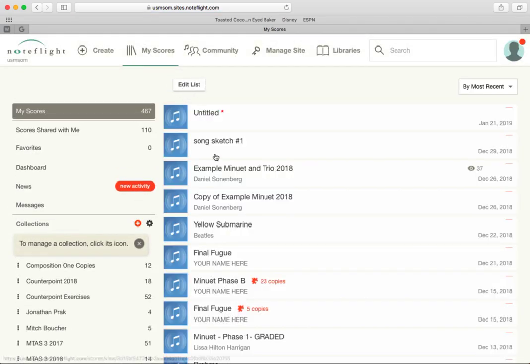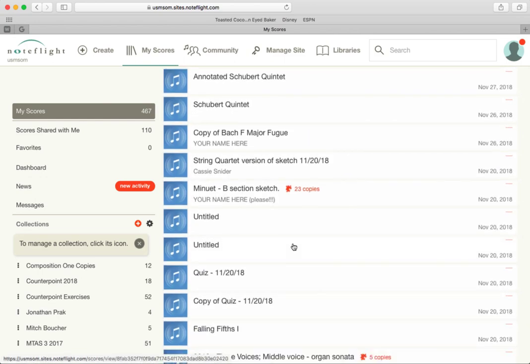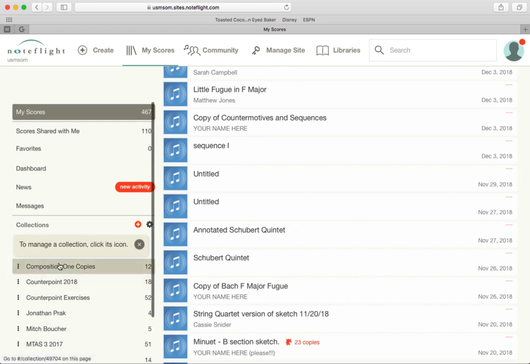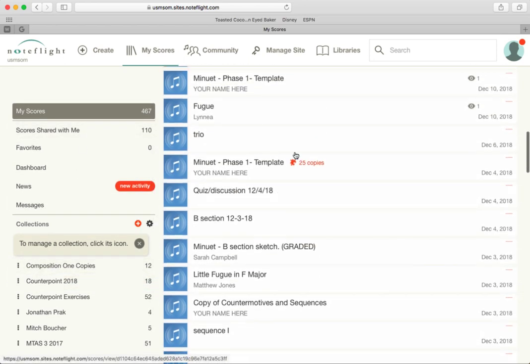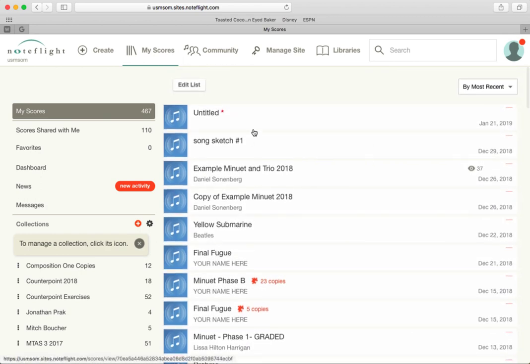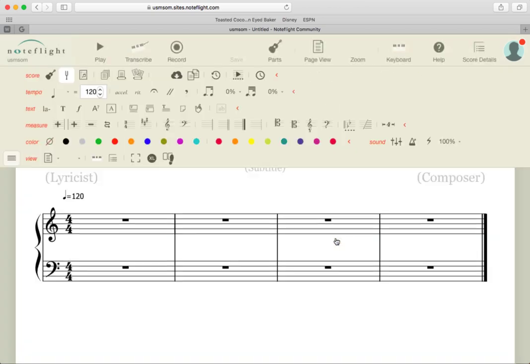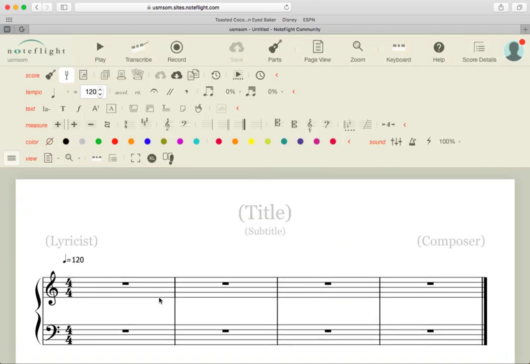When I log in, you'll see that here I am on my home screen, and I've got a billion files here. These are all my files. I can organize them into collections, but they still sort of stay in the central area, and we'll talk more about file management in Noteflight at some point. But for right now, I want to just show you some basic stuff. So I'm going to create a new file. And I'm just going to choose piano from the instrument. And Noteflight defaults by creating this little 4-bar snippet.